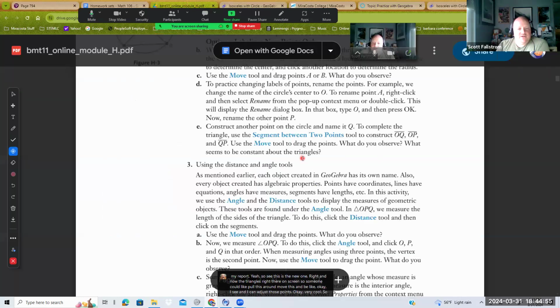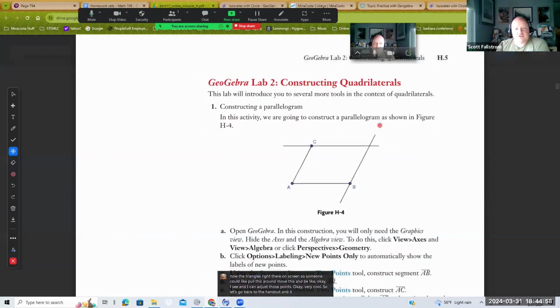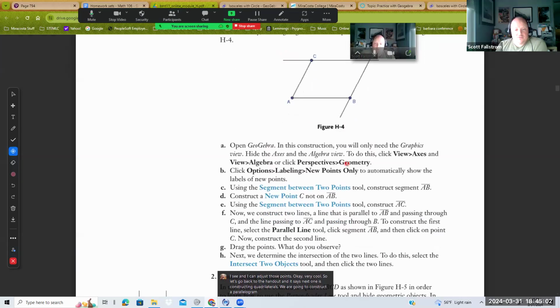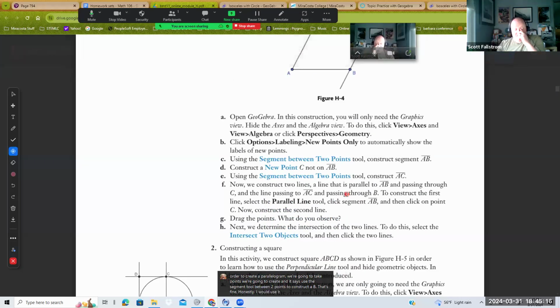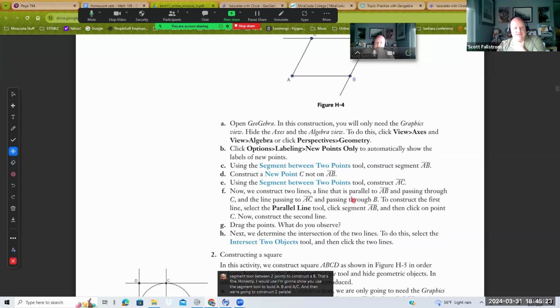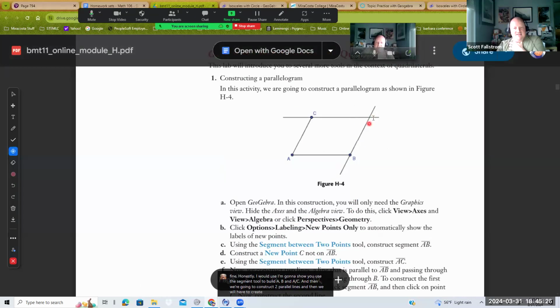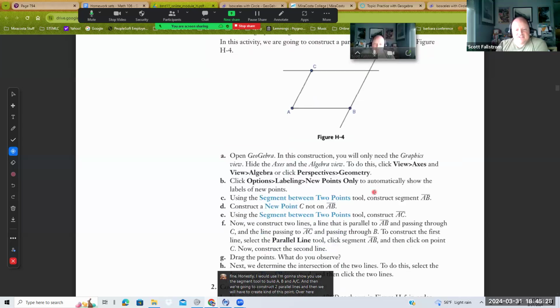So let's go back to the handout, and it says next one is constructing quadrilaterals. We are going to construct a parallelogram. So in order to create a parallelogram, we're going to take points. We're going to create, and it says use the segment tool between 2 points to construct AB. That's fine. Honestly, I'm going to show you, use the segment tool to build AB and AC. And then we're going to construct 2 parallel lines, and then we will have to create this point over here where they intersect.